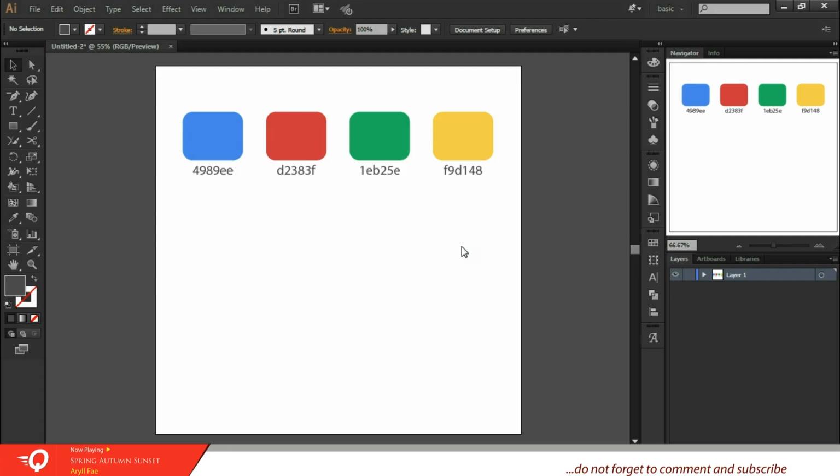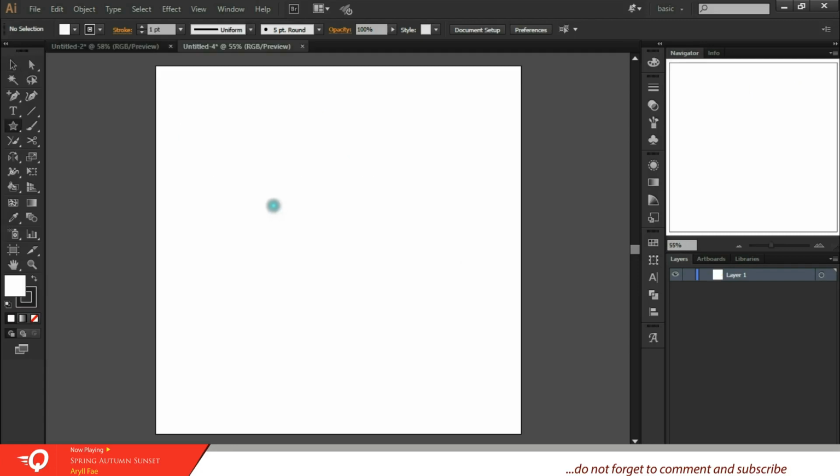Hey, hello everyone, I'm really excited about this tutorial. Today we're going to design the Google Chrome logo. It's a very beautiful logo and I'm really excited doing this tutorial. Okay, before you go into the tutorial, there's a problem you might encounter, so let's fix it before anything starts.